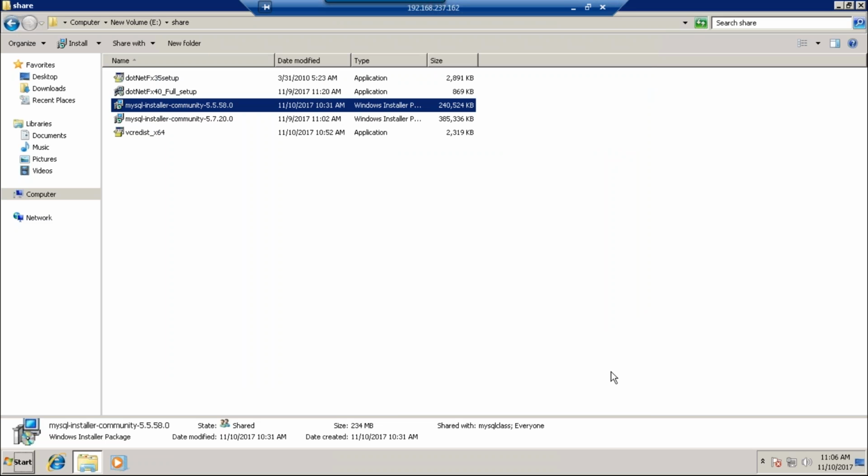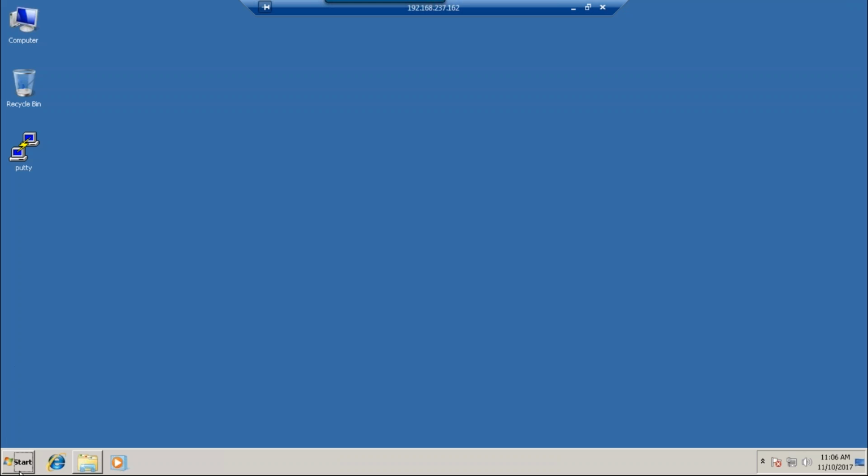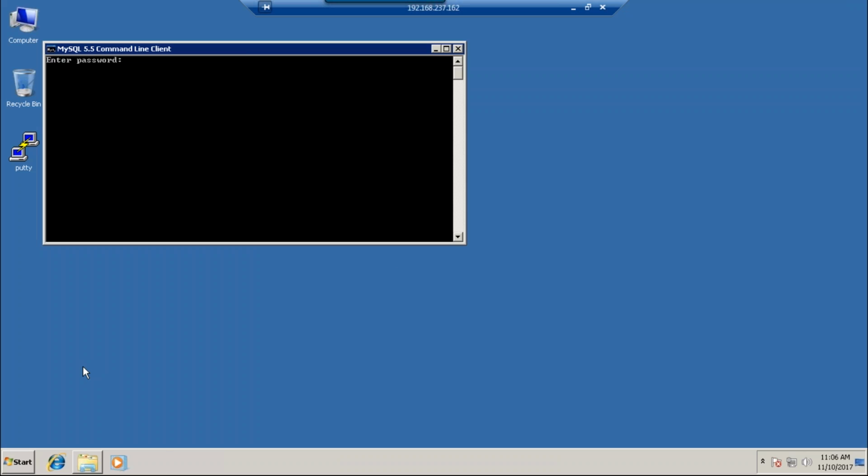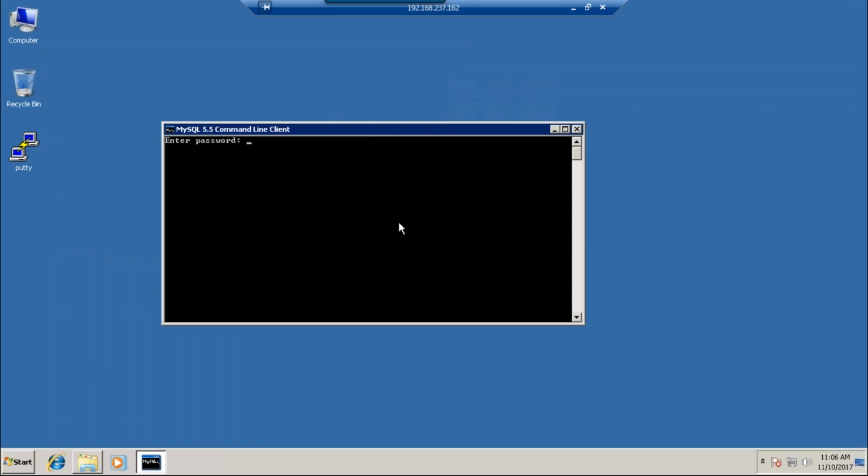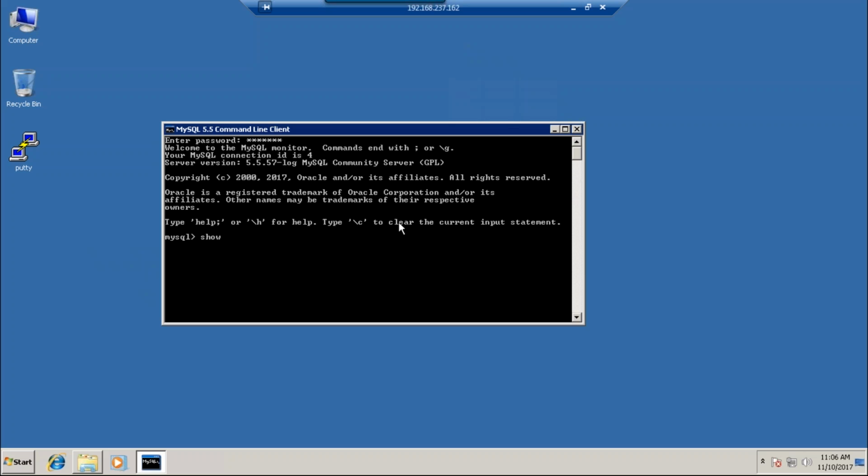Finish. Done. Now how to connect, you can find out. This is the client. My root 123, connected. Show databases. Okay, create database MySQL class.